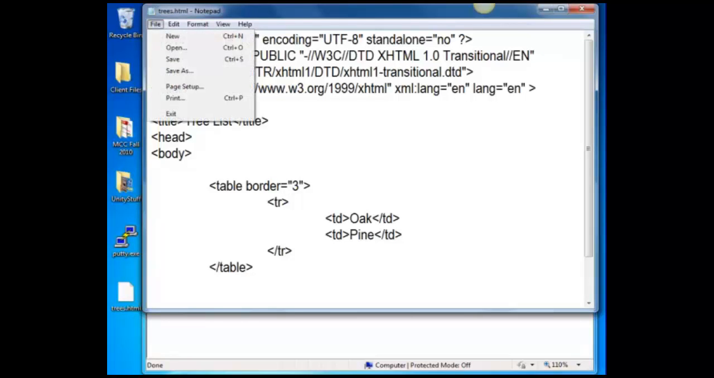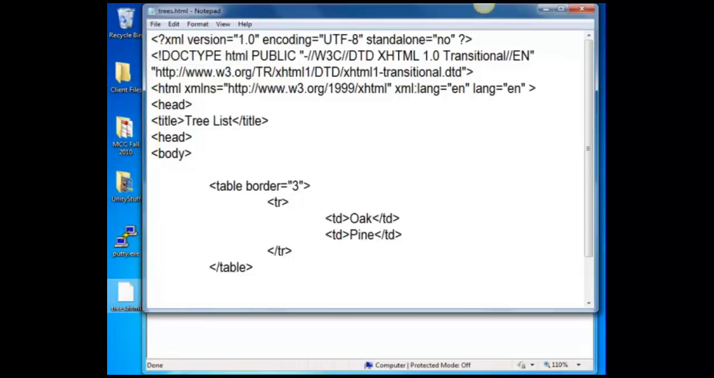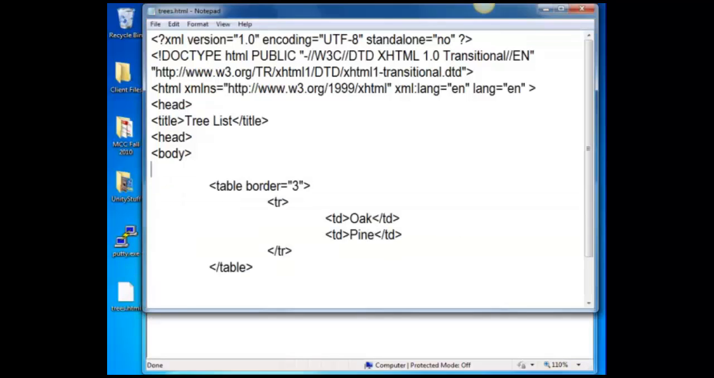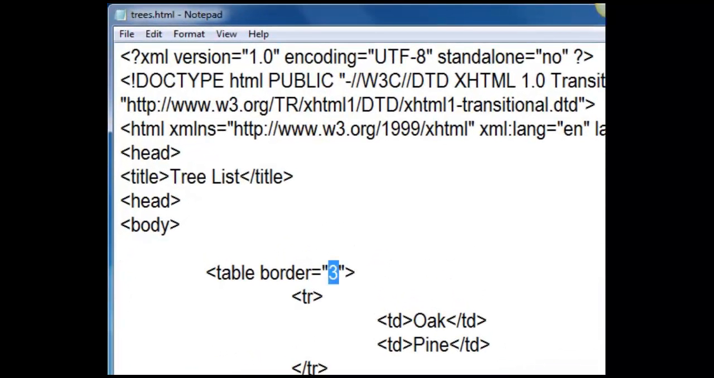I'm going to save the document. And again, I'm just going to pull that document right onto Internet Explorer, make Internet Explorer active, and you see what's changed. Now we not only have the words oak and pine, but we actually have a border around these. Now the border attribute and the value we've set it to can be almost anything you want.